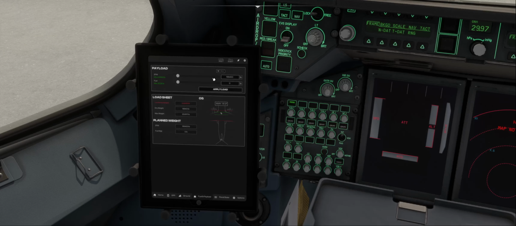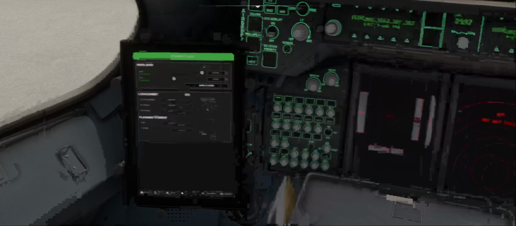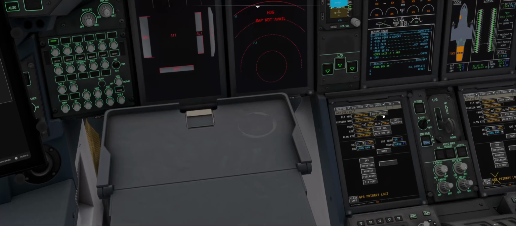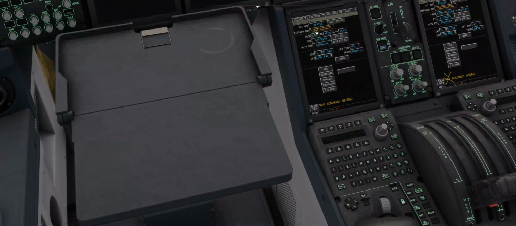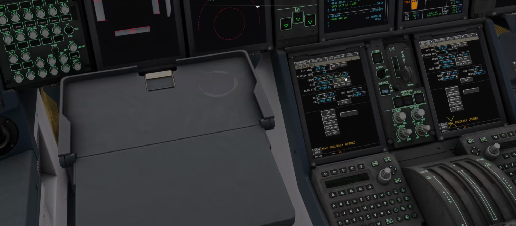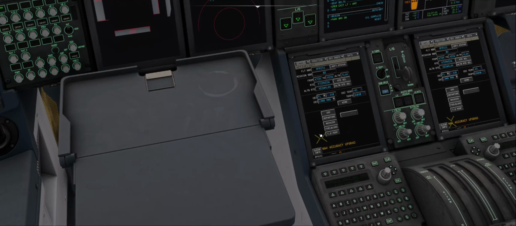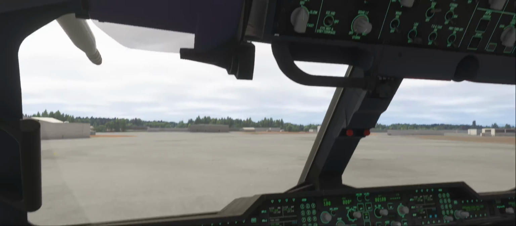Fuel and payload. Need to import that and apply on the load. Okay, load is set. Okay, init request. Okay, mission number 02. Enter. Okay, KTCM to KEDW. Okay, wind request. And let's go up here and get our IRSs. IRSs are good. We've already got those.